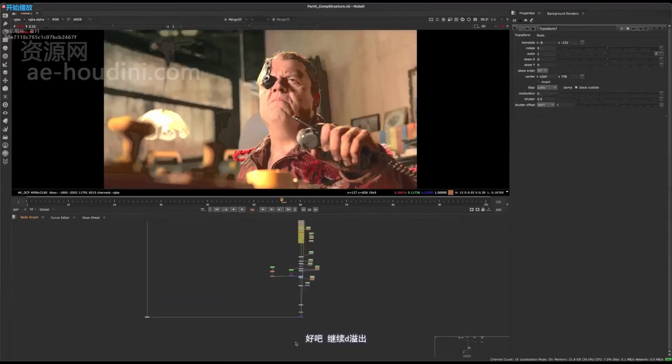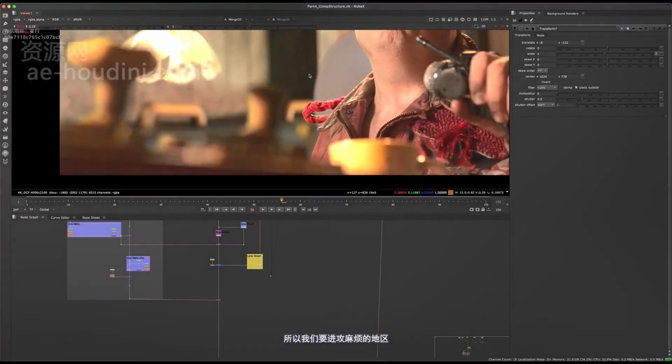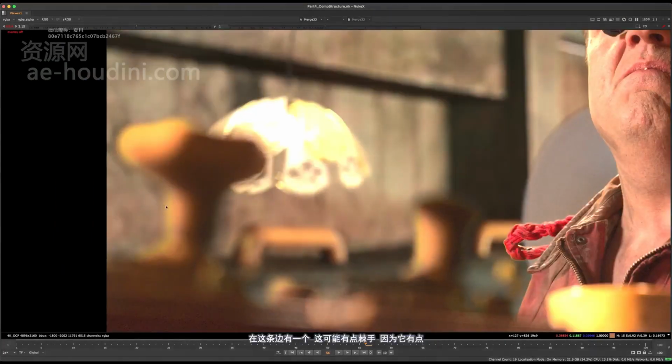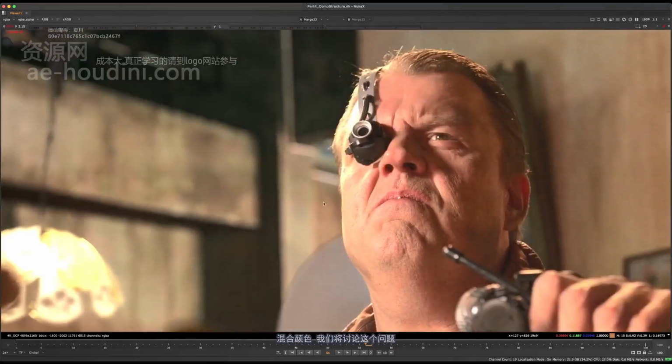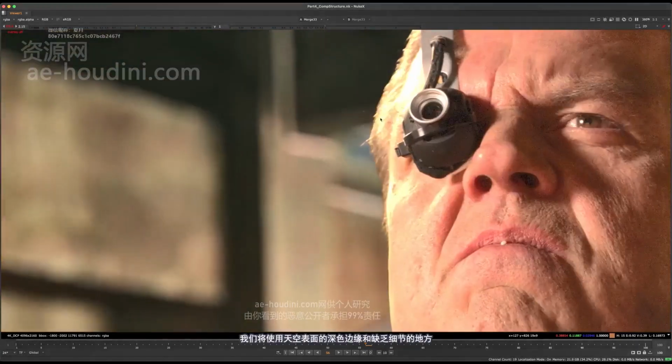All right, so continuing on with the despilling. So we want to attack the trouble areas. Again, I pointed out a couple. We have one around this edge, which might be a little bit tricky because it's kind of a blended color. So we'll attack that one. We'll go for the dark edges on this guy's face and the lack of detail.